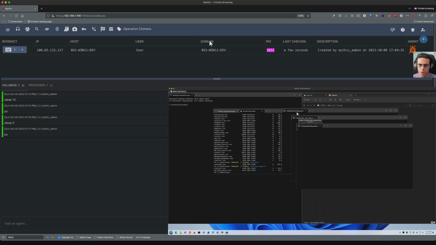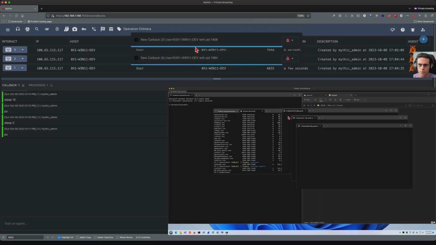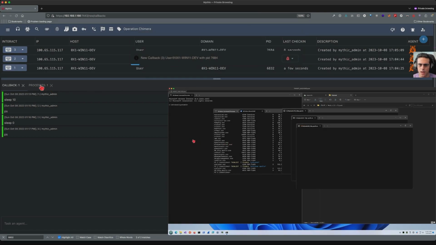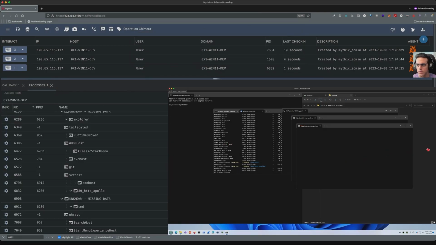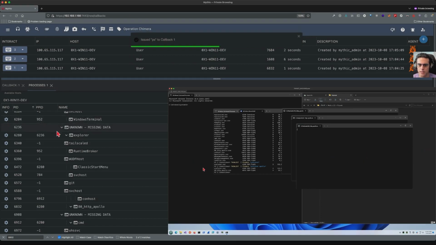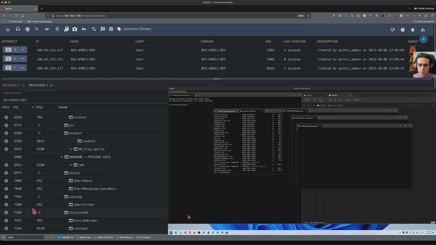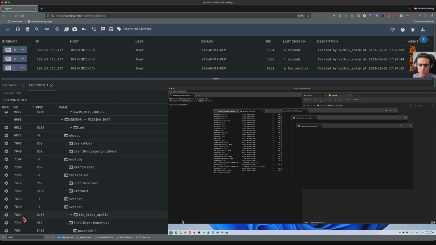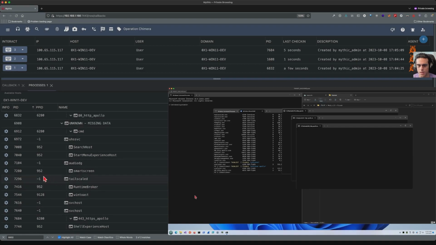If we go back to our Mythic console, we can see how we have two new callbacks with PIDs 7684 and 1680. So let's refresh our process list. We said those were 7684. That's 443 HTTPS Apollo. We can see that right here, 7684.